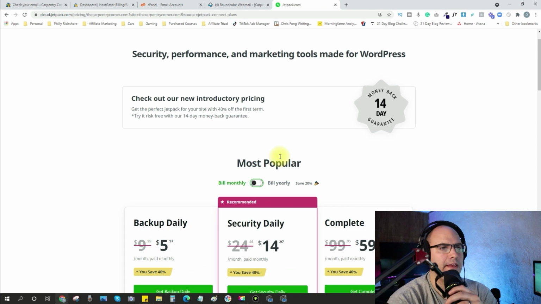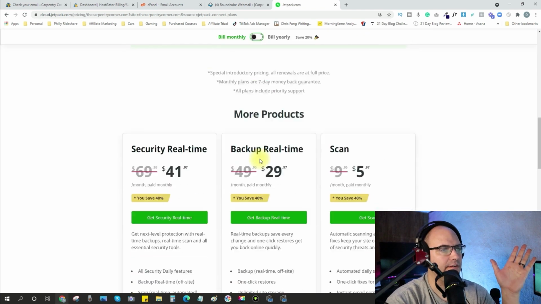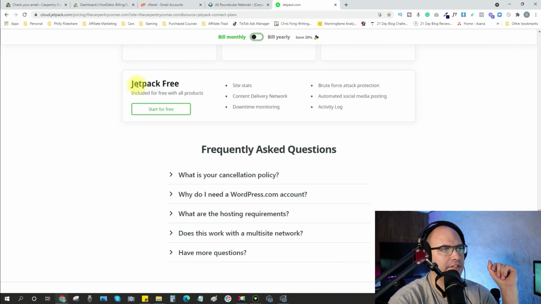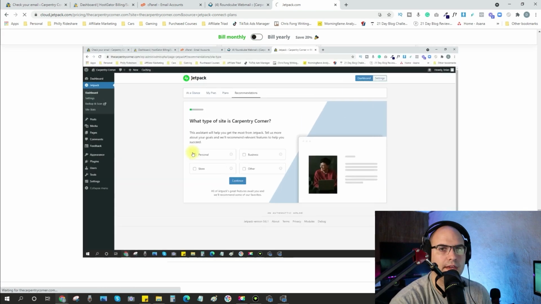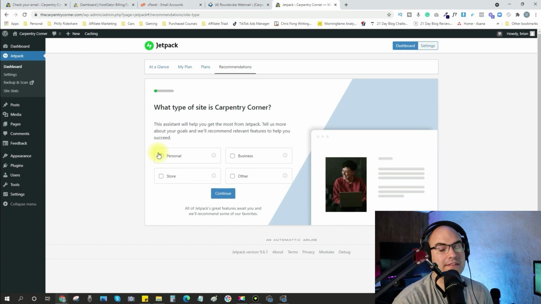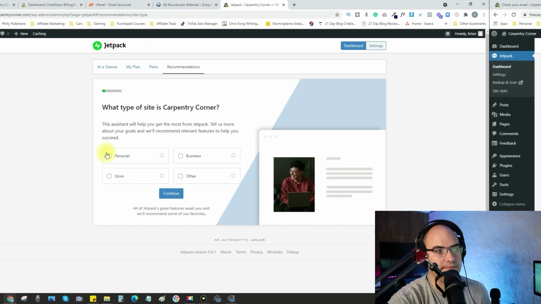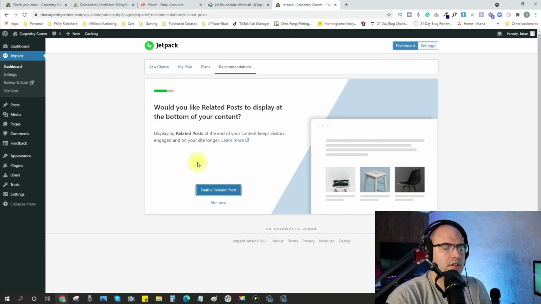Now, when it takes you to this page, I pass on all of the stuff. I come down here, and right here where it says Jetpack free, I click right onto here. And now it's going to ask us a little bit about our website, and it's probably going to make us another recommendation. Now, when you get here to related posts, I'm going to click on Not Now because we're going to use related posts inside of our Thrive themes later on.